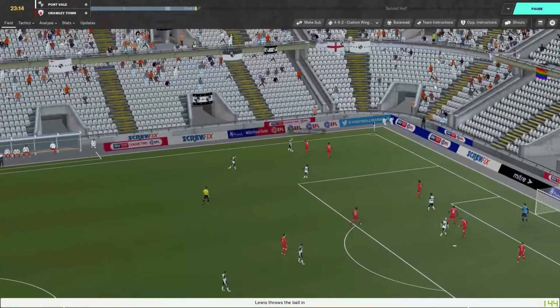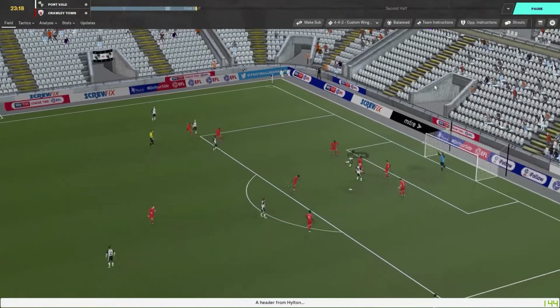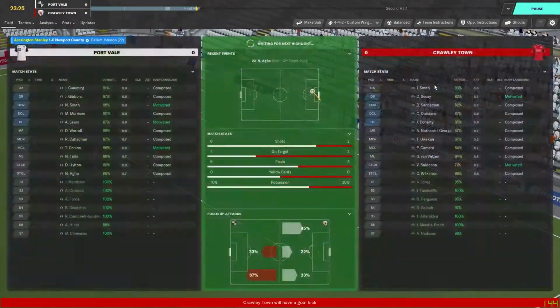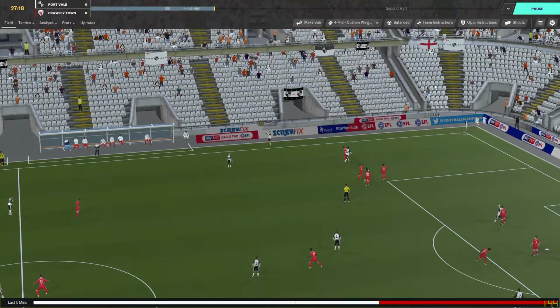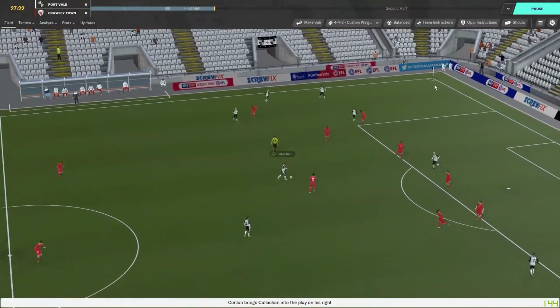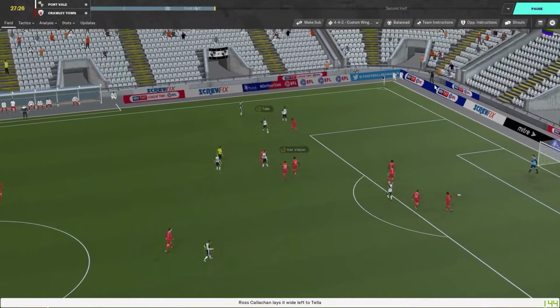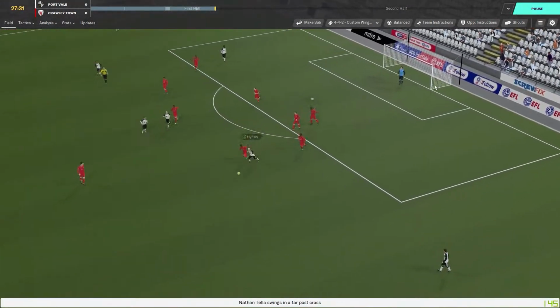Come on, guys. Conlon to Lewis. Cross in. Hilton. And over the crossbar. We're having a lot of highlights, so it's only a matter of time before we get one in the net. Just taking so long here.